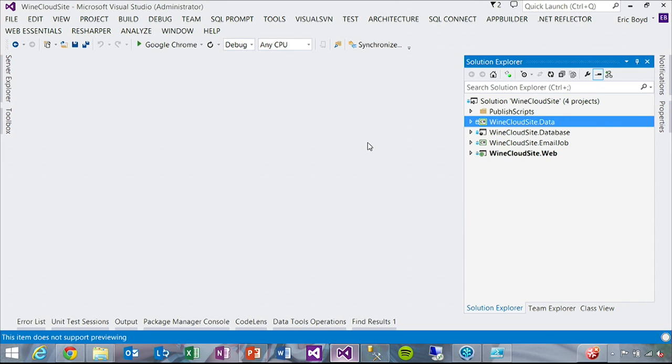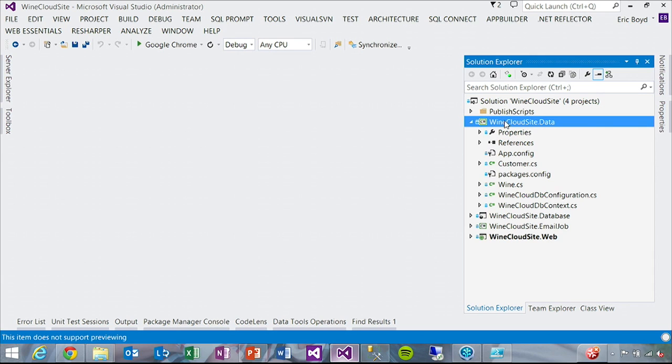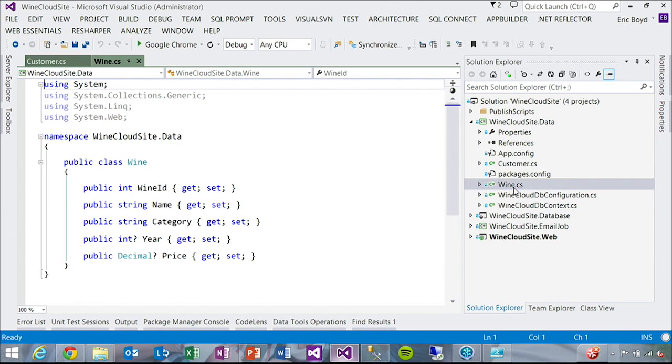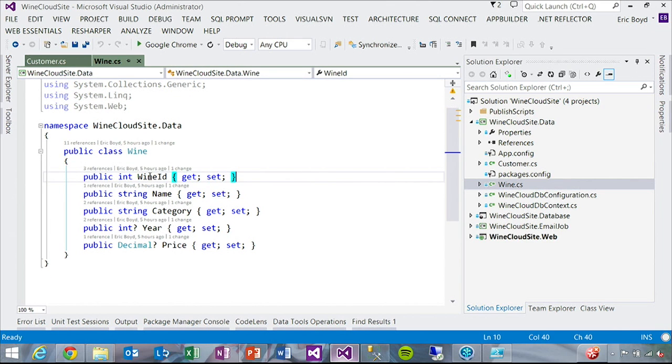So here in Visual Studio, I have my WineCloud site project that's talking to my WineCloud database. And in my data project, I have a customer, which is just a very simple POCO class here in C#. It's got my customer ID, my first name, my last name, and a favorite wine. And then I also have a wine. My wine class has a wine ID, a name, a category, a year, and a price. That gives you a little info into what our data structures look like.